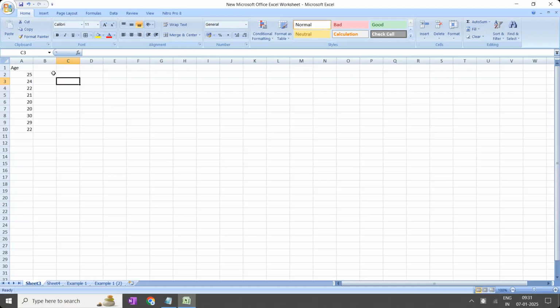Right? Now for example, I'm going to take a formula. I want to add 25 with 10. So what I'm going to do is write 25 plus 10. It is not going to add like this. 25 plus 10 is not adding. It is considering it as a string, not as numerical data.